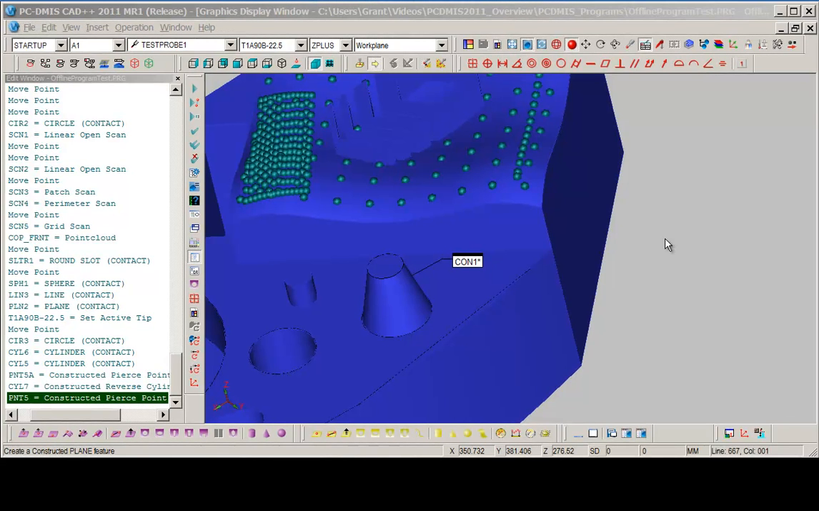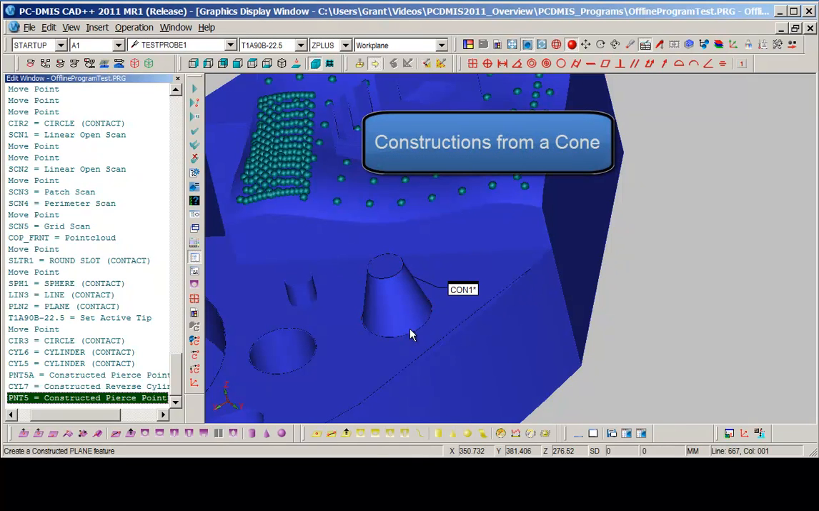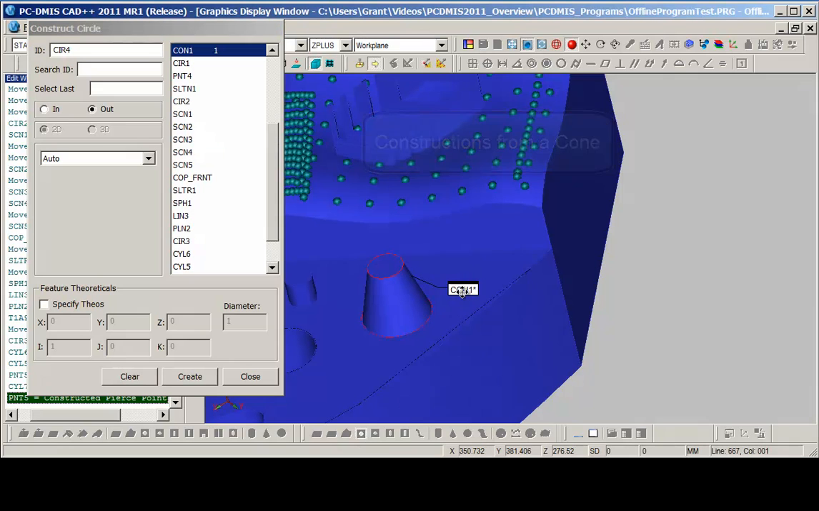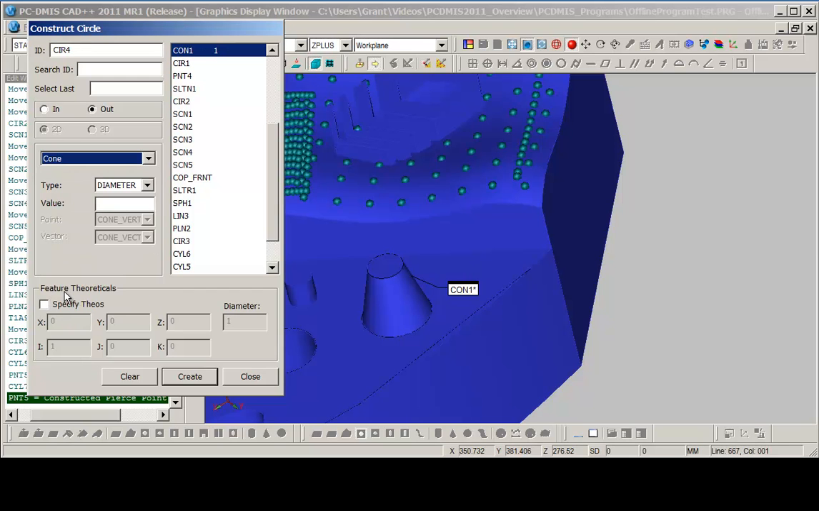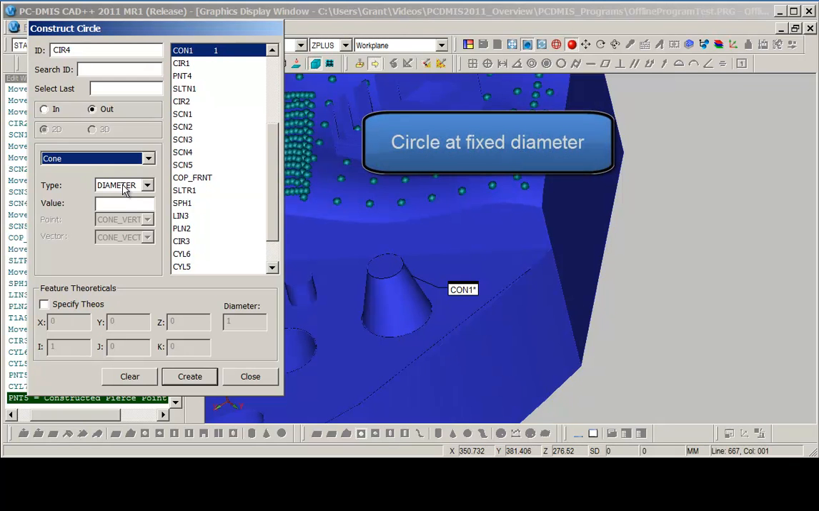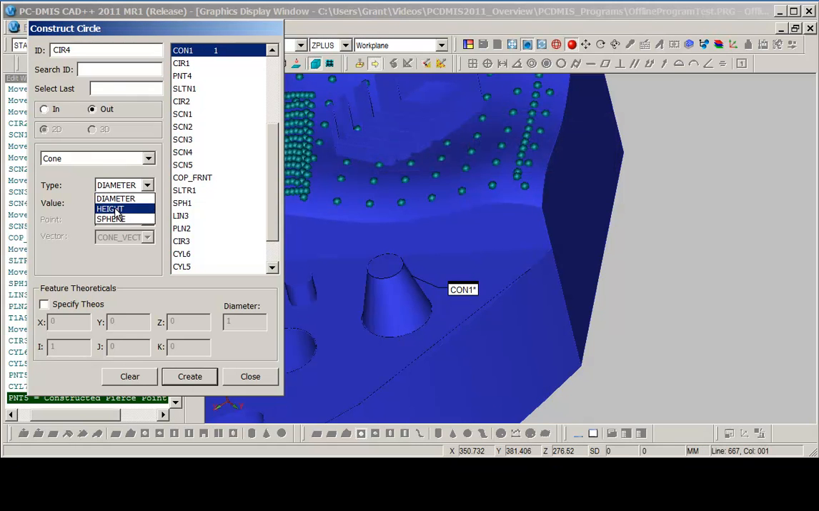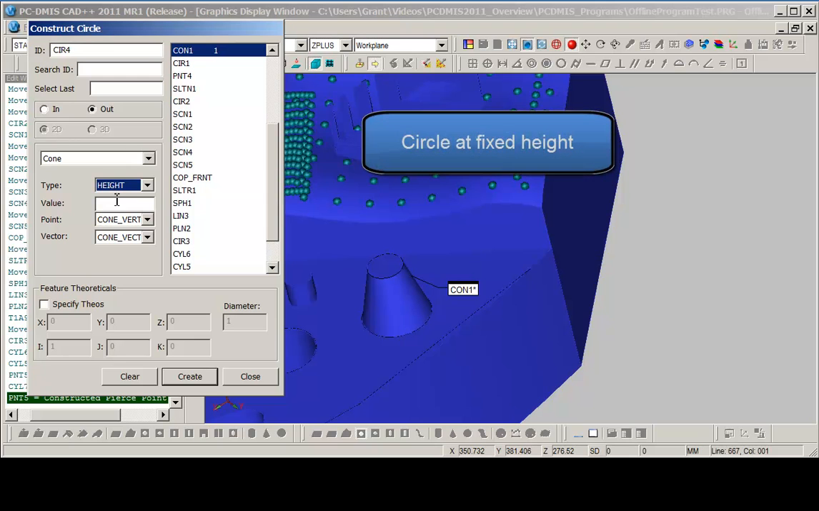Now let's use the construction dialog to build a diameter somewhere along cone 1. To do this, we'll select Construct Circle, we'll pick on cone 1, and we'll change the type to From Cone. And there's two things we can do here. We can specify a fixed diameter, and PC-DMIS will tell us where that diameter occurs along cone 1, or we can specify a height, and PC-DMIS will tell us what size diameter occurs at the height that we specify.